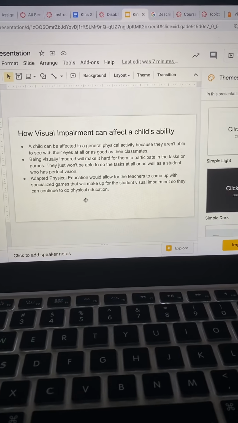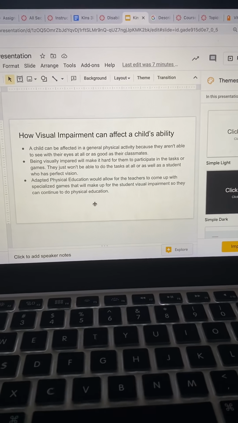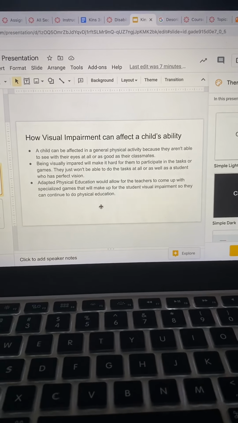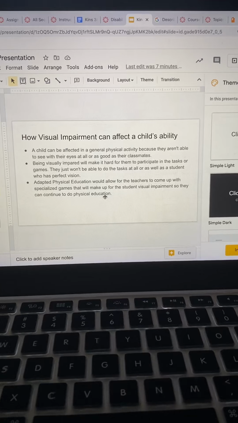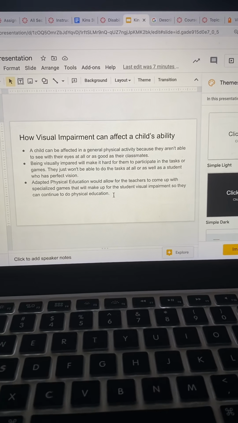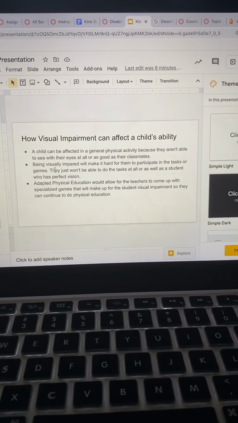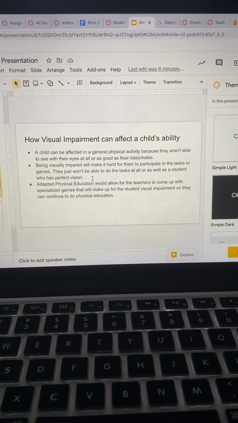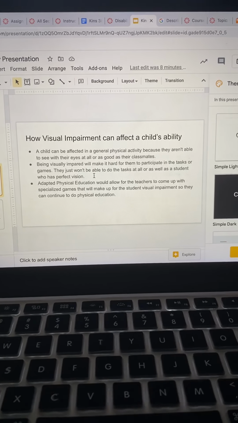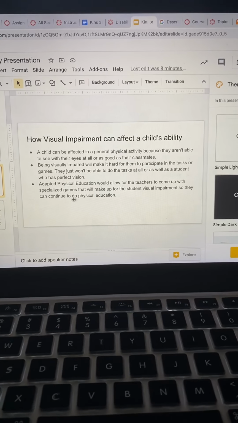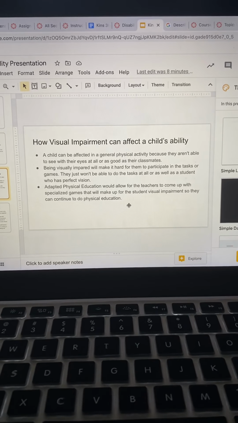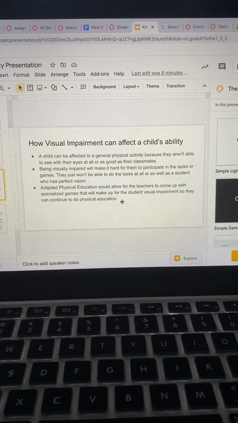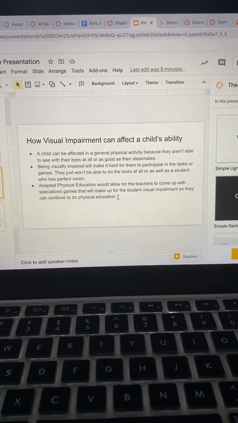How visual impairment can affect a child's ability. A child can be affected in general physical activity because they aren't able to see with their eyes at all, or as well as their classmates, which would give their classmates an overall advantage. Being visually impaired will make it hard for them to participate in tasks or games. They just overall won't be able to do the same tasks that their classmates are doing. Adapted physical education would allow teachers to come up with specialized games for them that make up for the students' visual impairments so they can continue to do physical education.